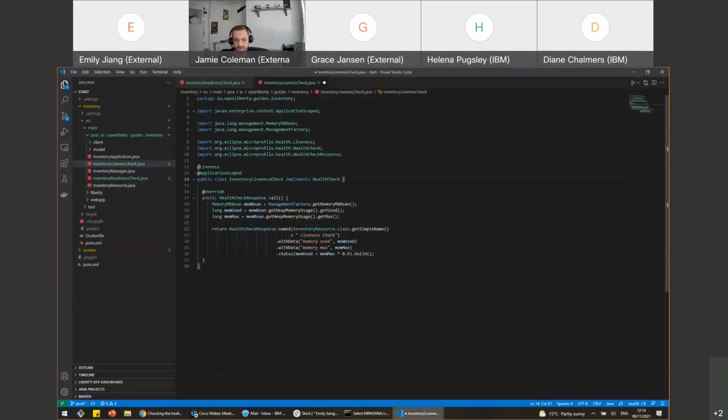Again, we've annotated here with @Liveness. This checks that the heap memory usage is below 90% of the maximum memory. If more than 90% of the maximum memory is used, a status of DOWN will be returned. The health checks for the system microservice were already implemented in the previous guide. The system microservice was set to become unhealthy for 60 seconds when a specific endpoint is called. This endpoint is provided for you to observe the results. So we're going to hit that endpoint and make one of our microservices unhealthy so we can see what goes on.